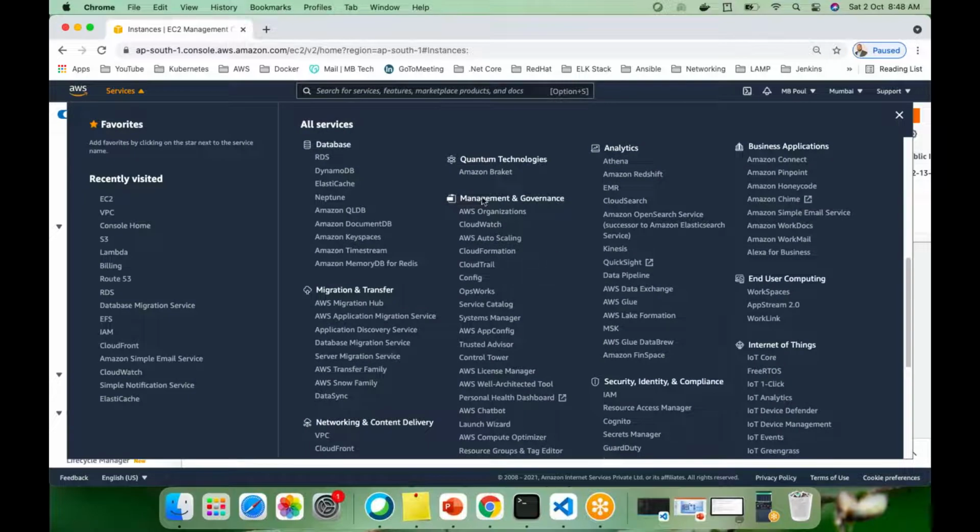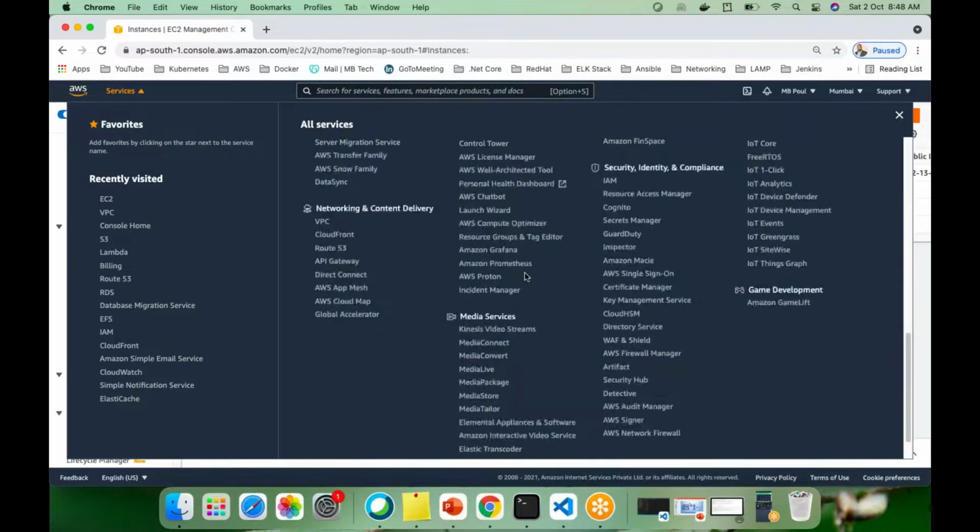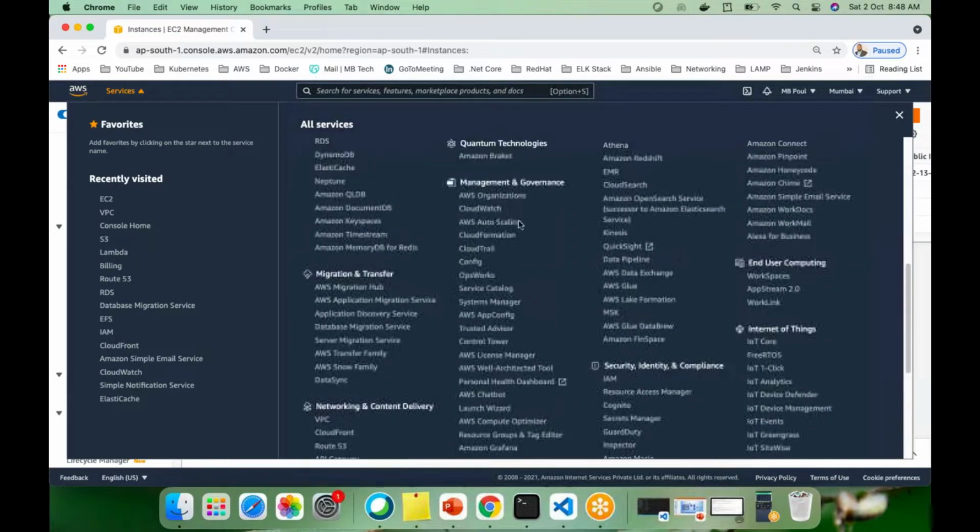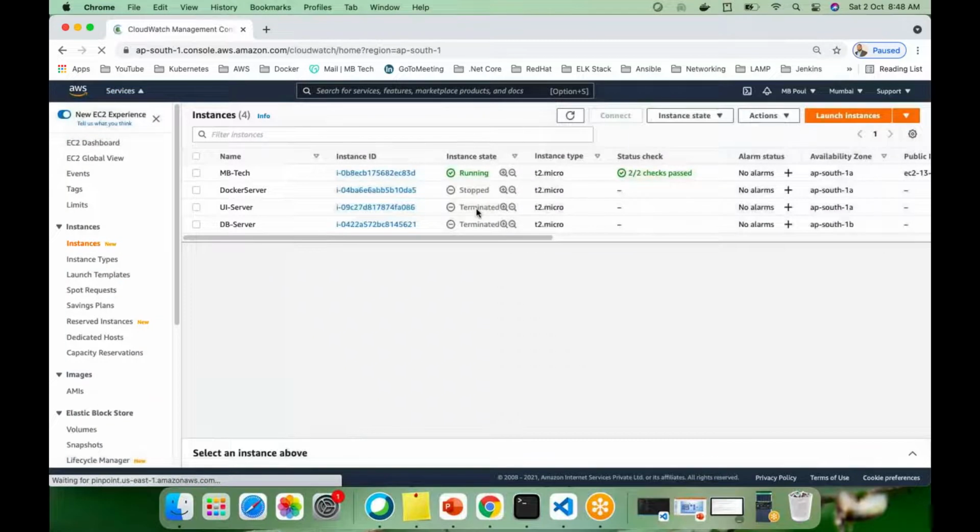Okay. So in this management and governance section, you'll find lots of tools, lots of resources and lots of programs they have, like CloudWatch, CloudFormation, CloudTrail. Okay, a lot more they have, but all these resources have different work. So we are going to see CloudWatch today and see how we can manage it. Just click on this CloudWatch.